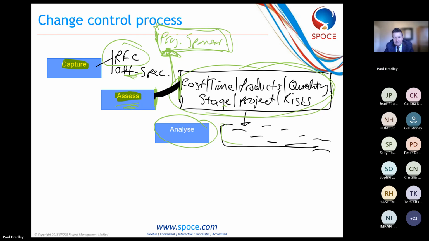Okay, what we can then do is wait for a decision, and the decision would be to either approve. So we approve the change and approve the extra work. Okay, it may well be we get reject.